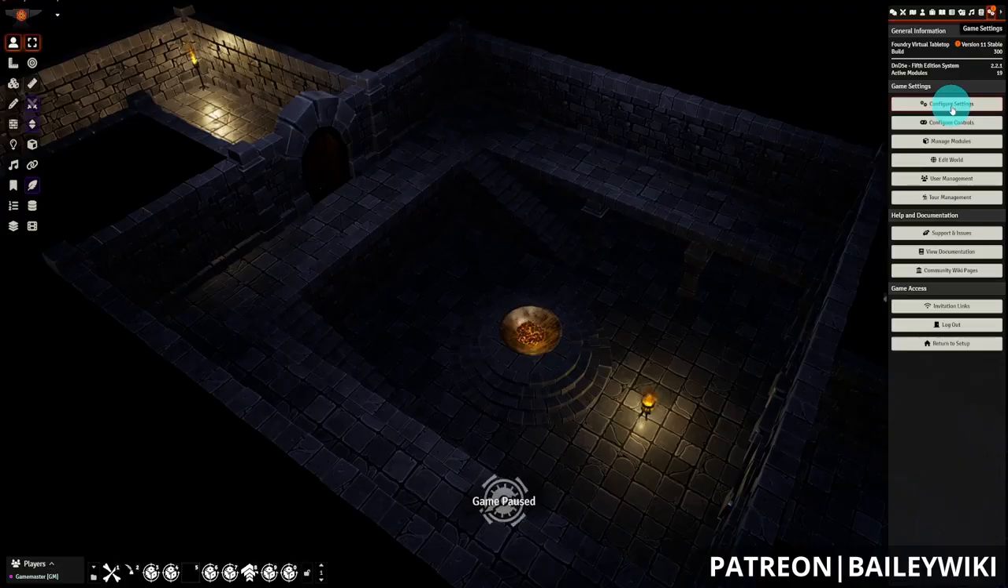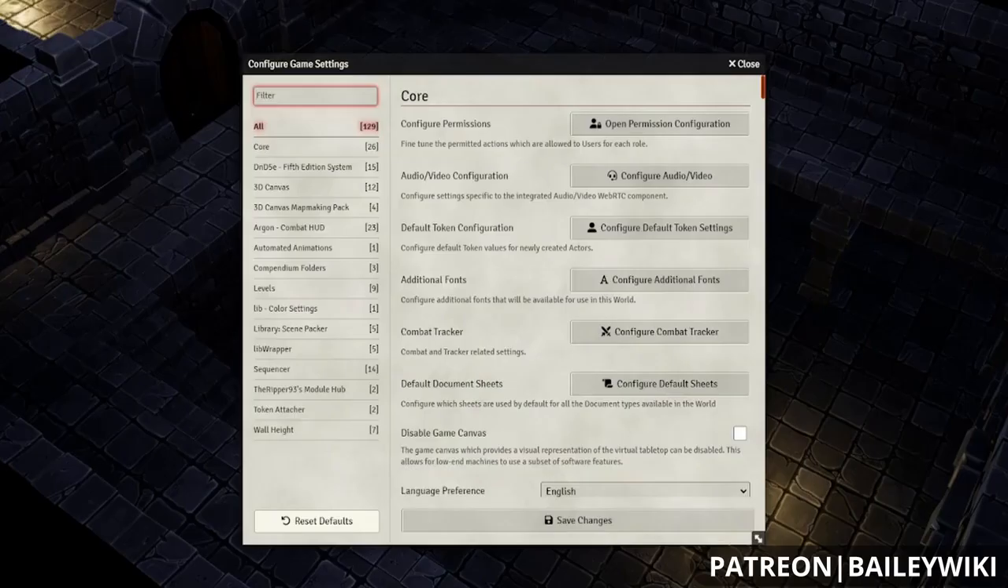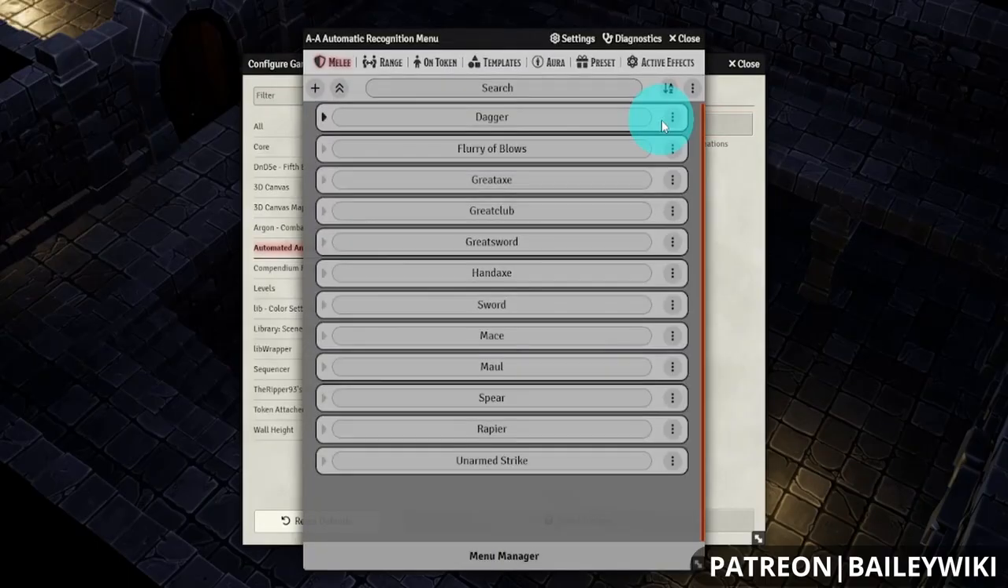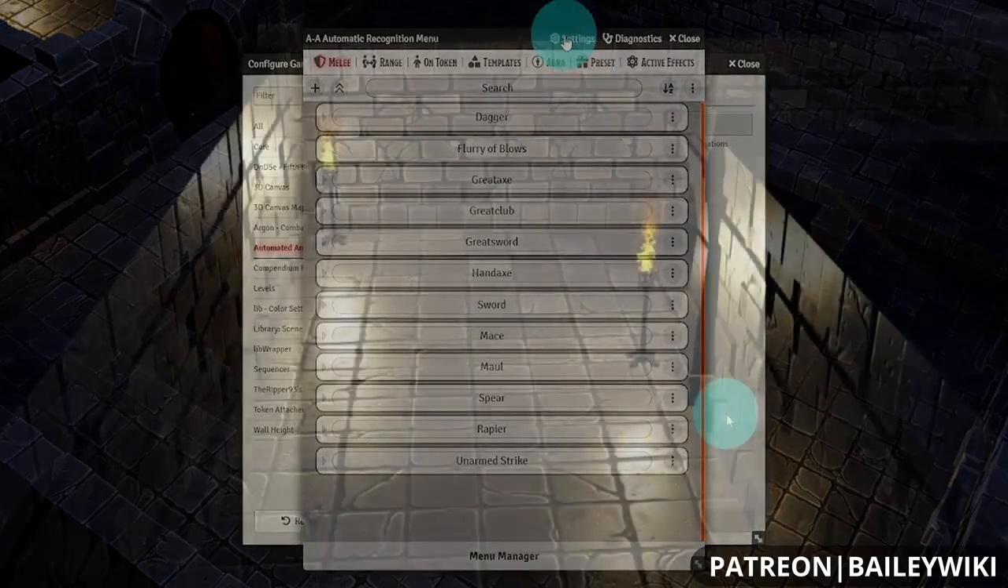Before we dive into setting this up, let's take a look at the Automated Animations Global Recognition menu. To get there, open up your settings and select Automated Animations and then launch the menu. This will show you the Global Recognition menu, which is how all of the different animations are applied. As you can see, it's got a few different entries, but it's not very big. So keep this in mind when we go to the next step.